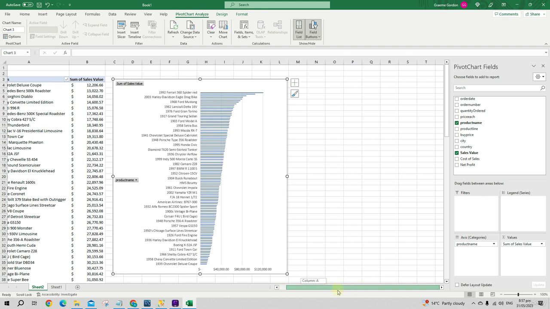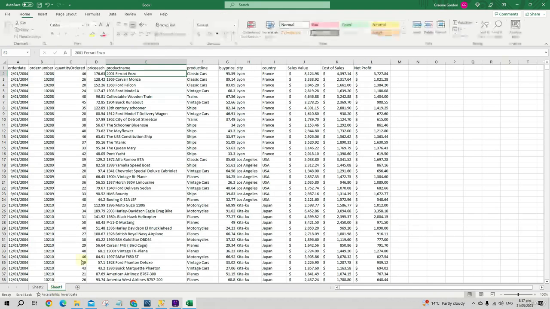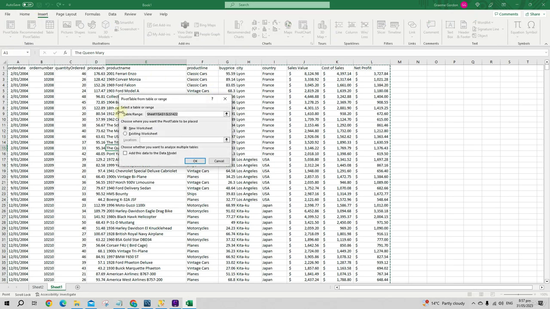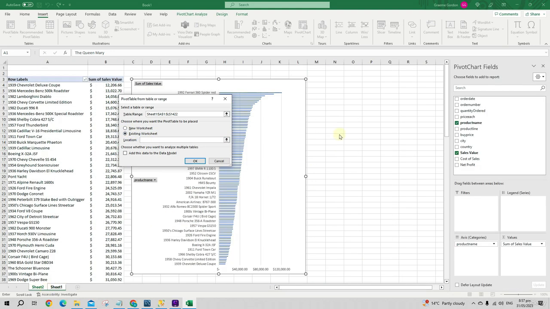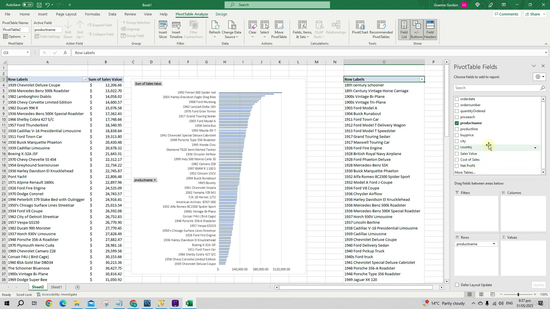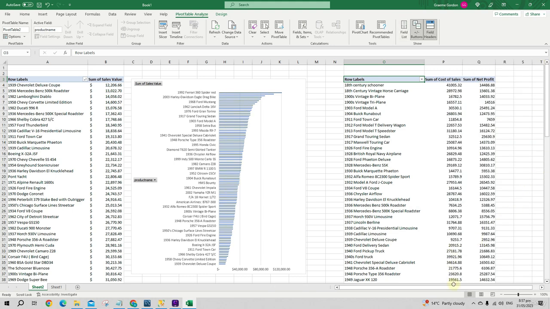Okay, so now I'm going to insert another pivot table. So back in our data, insert pivot table from the table range, but let's bring it back into the same worksheet. So you can just click existing worksheet, and in location, we can just select a cell. So let's bring it in beside the chart. And now we want to show the product name, but we want to show it by cost of sales. And we'll also bring in the net profit to this one because they're related.